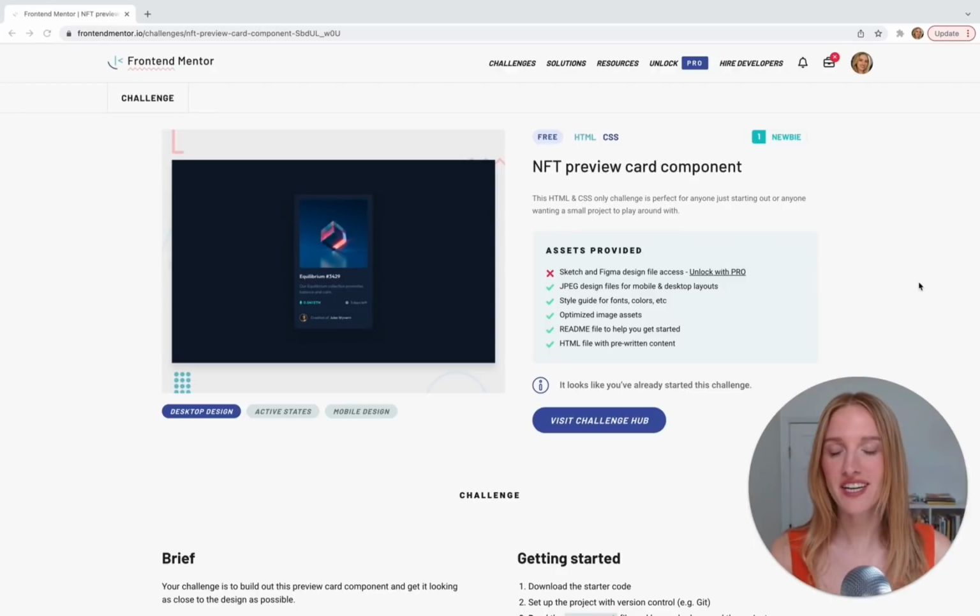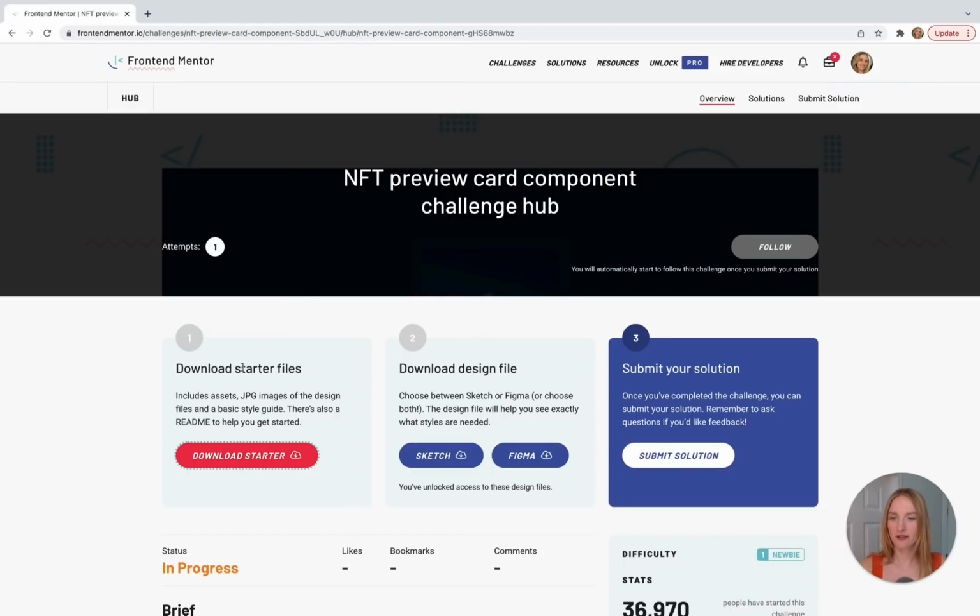The first thing you're going to need is a free account on frontendmentor.io. I already created my account, so as soon as you've created yours, you should see this screen and you can hit Visit Challenge Hub. Here we can download our starter files, so I'm going to hit Download Starter. Next we have step 2, which says Download Design File. I have the Pro membership, but we are using the free membership today, so we don't have access to our Sketch or Figma. I want to explain what this means for a second.